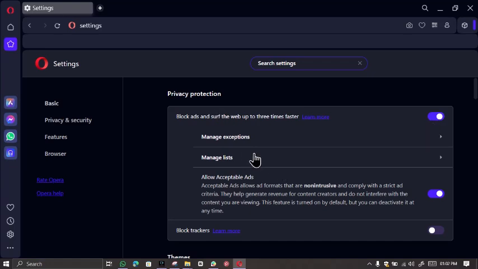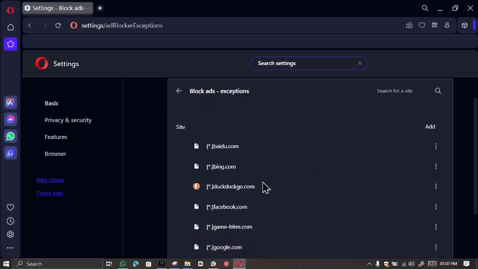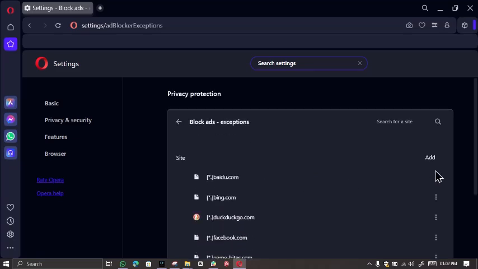Then you can now manage the exceptions, manage the list. You can now allow acceptable ads. If you don't want all the ads to go, turn it off totally. So if you want to give some exceptions, you can give the exceptions here.